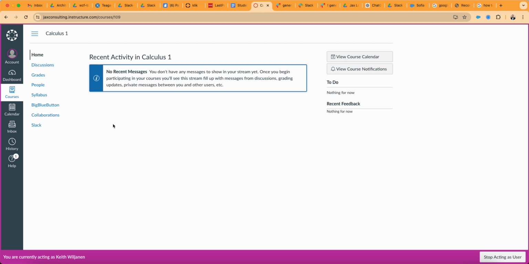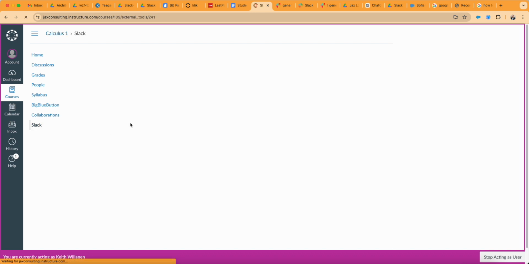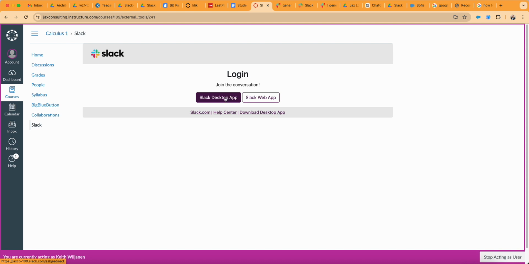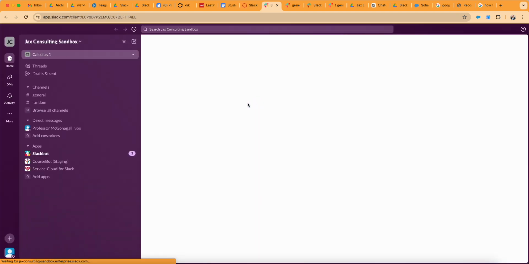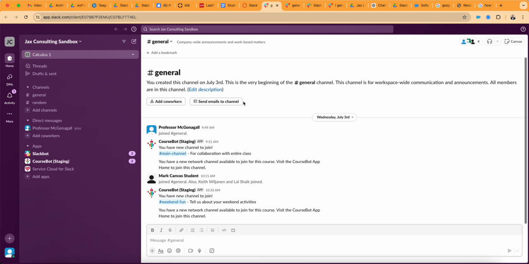What you're going to see from the Slack integration is there's now a Slack link within my Calculus 1 course. If I click on Slack, it allows me to open up directly within Slack. If this was my first time clicking on the Slack link, it would allow me to create my course user, and it would automatically create and provision the user for the Slack course collaboration workspace. I'm going to choose the web app, and it opens up directly, and this is how easy it is for a student to access their Slack channel for their course.